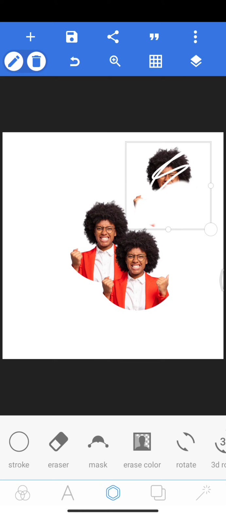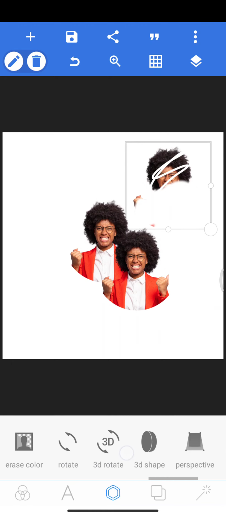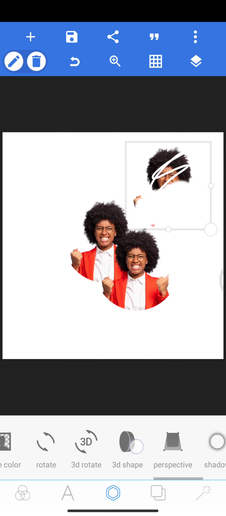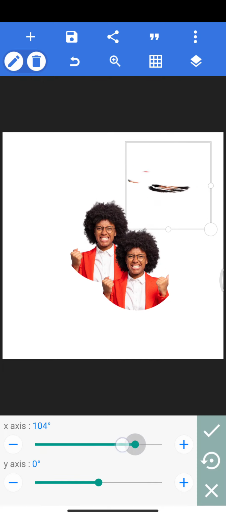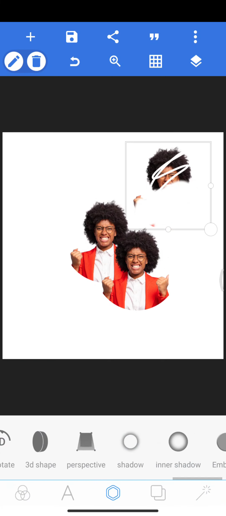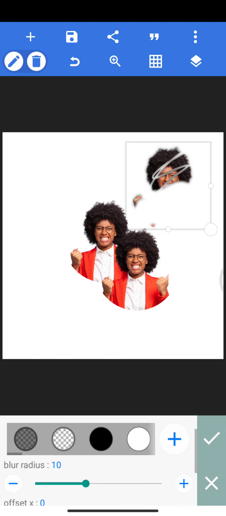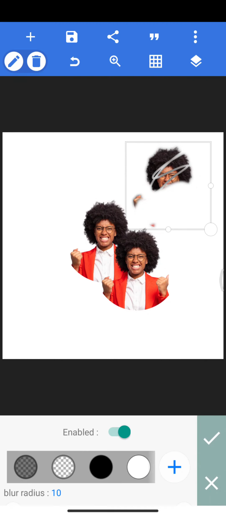I've talked about mask before. Then we have erase color. With erase color, we are going to see some of the techniques that we're going to be using later on in the course. Then we have rotate, 3D rotate, just like we've done before with the text. Then we have perspective, which we've also done before. We have drop shadows, which we also did in the 22 steps in making your first design.